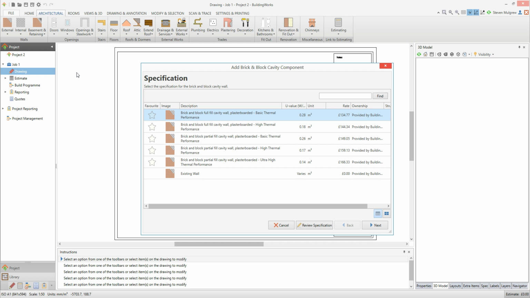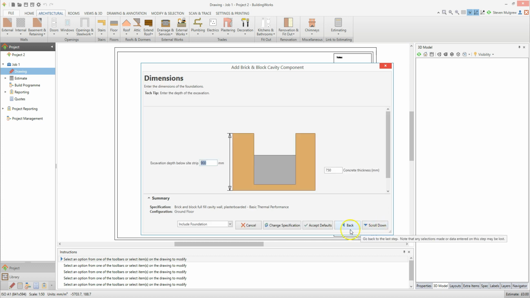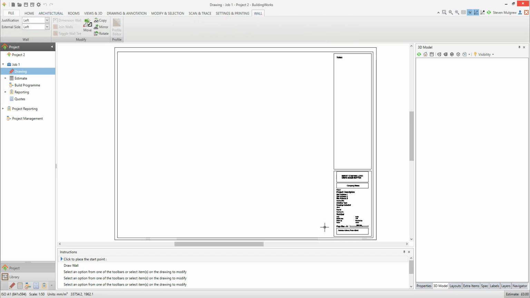For now, click Next to select the specification, Next to select the ground floor configuration, then click Accept Defaults to select the default foundation, footing and wall dimensions. If you've already used the chosen wall specification, BuildingWorks will skip past the foundation and footing dimensions, so all you need to do is click Finish. BuildingWorks is now ready for you to draw your walls. For this example, we're going to draw a rectangular building.